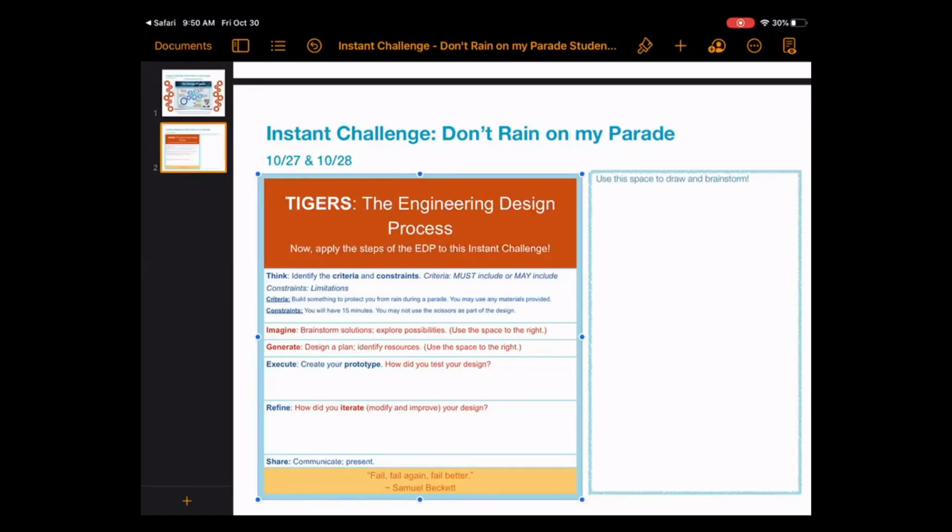What else is in a parade? Is there a band in a parade? You see people dancing. You see floats. So we want to think of different things that you need to keep dry during a parade. And that's why this is called Don't Rain on My Parade. And so we're pretty much going to do T, I, G, and E. We're going to do think, imagine, generate, and execute.